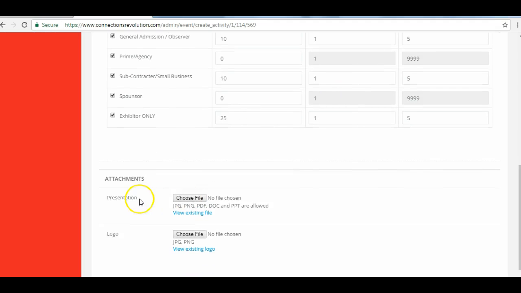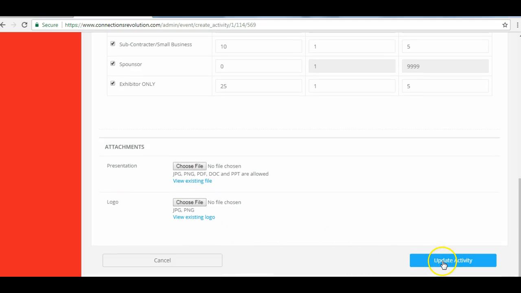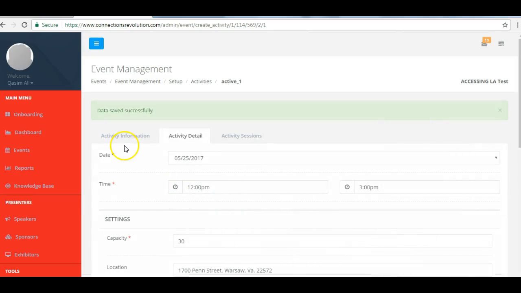You can also go ahead and attach any type of presentations or logos that you may want in advance. Click Update Activities. Once you click Update Activities, it's going to go ahead and take you to the next tab, which is Activity Details. Very important. Again, you will see the red asterisks.